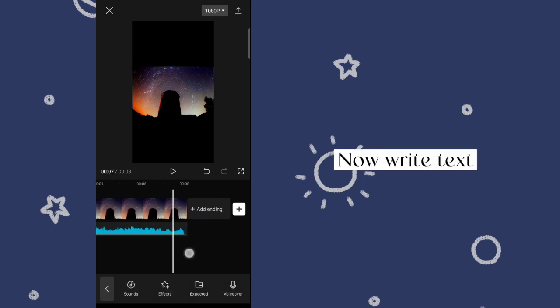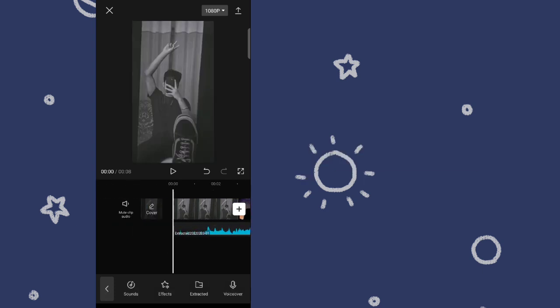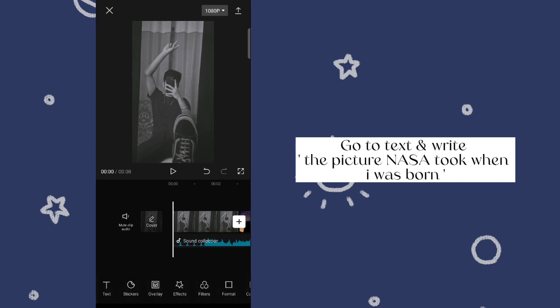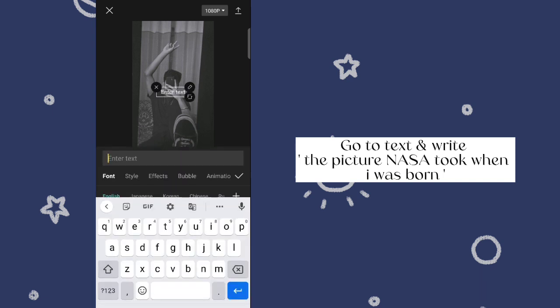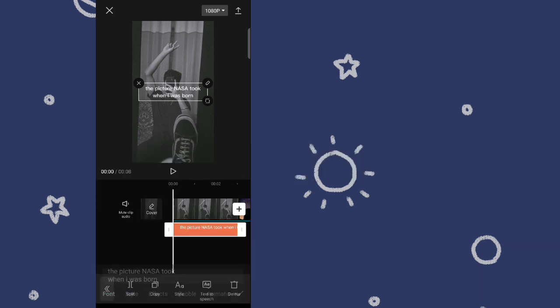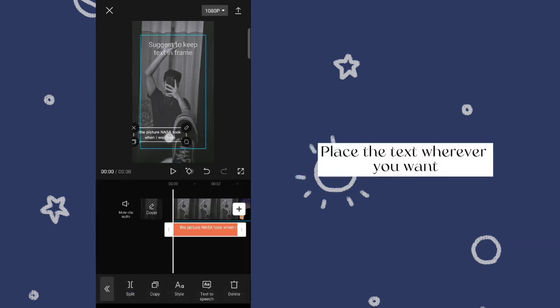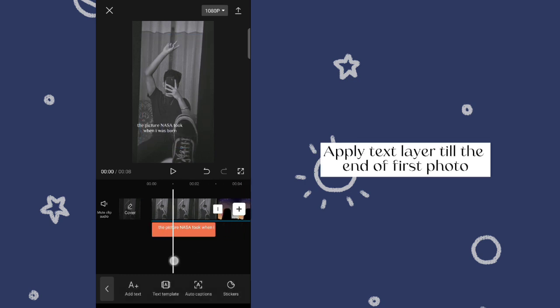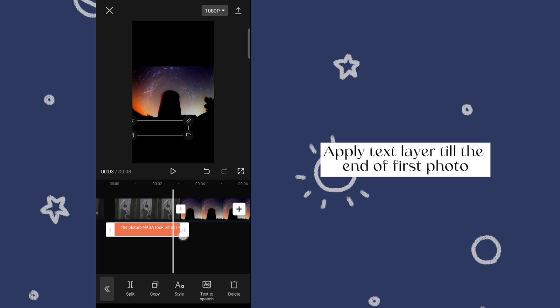Now write text. Go to text and write the picture NASA took when I was born. Place the text wherever you want. Apply text layer till the end of first photo.